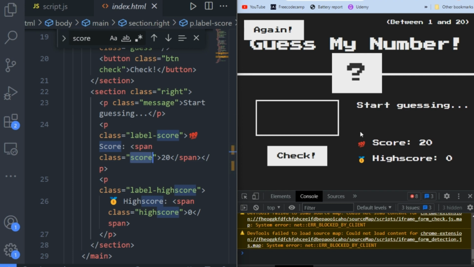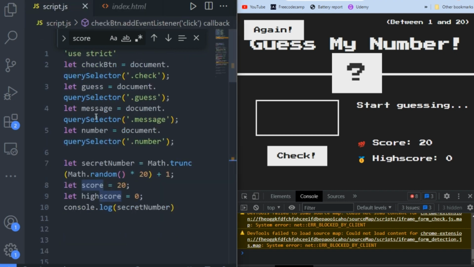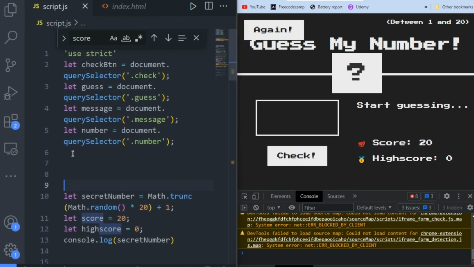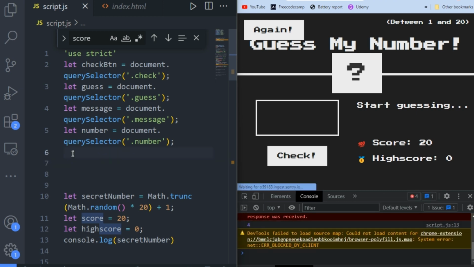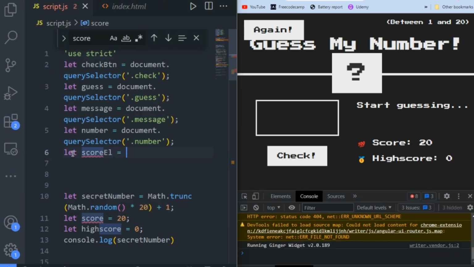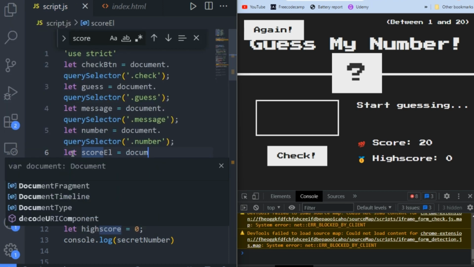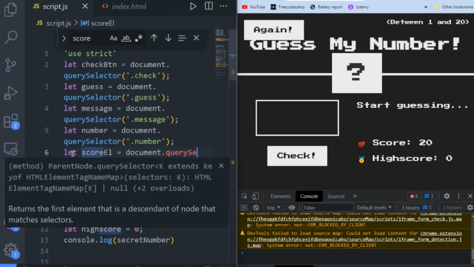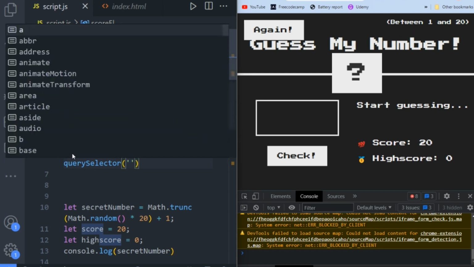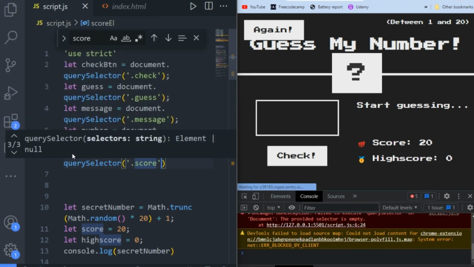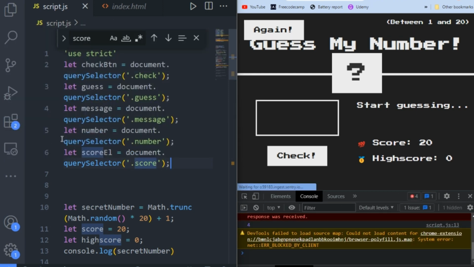We don't want to mess with this again because we don't want to change it again and again. What we want to do is change the number. So we want the class of score. So let's do that. So I'm going to go here. Oh, let's get to this. Our element is document.querySelector. Oh, let's go there and just score. Very simple one.